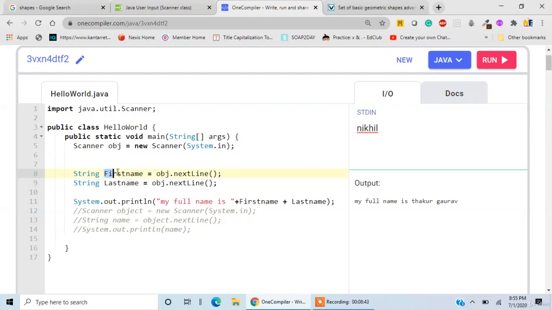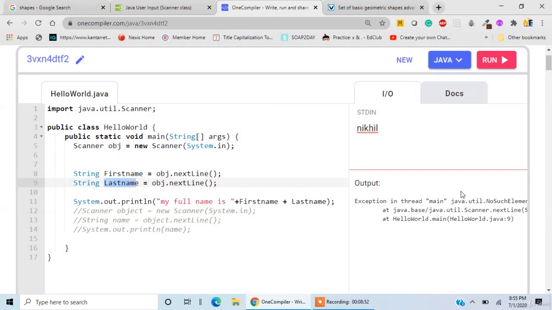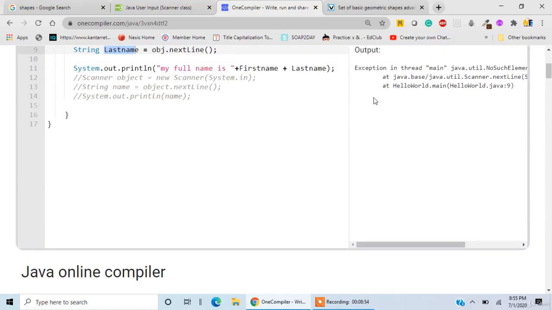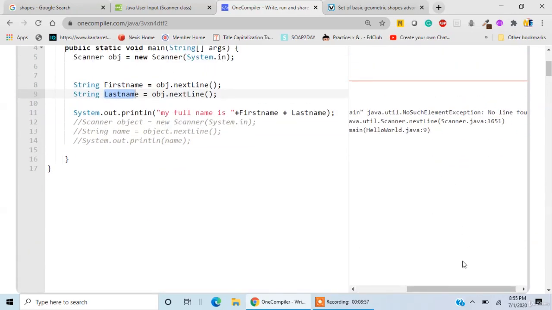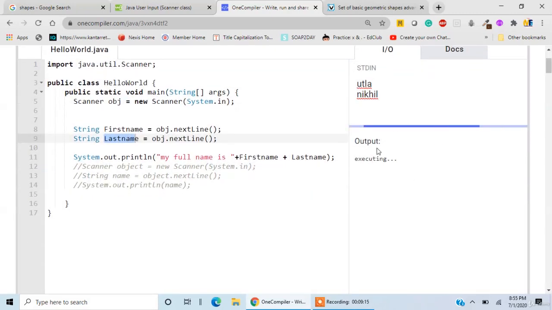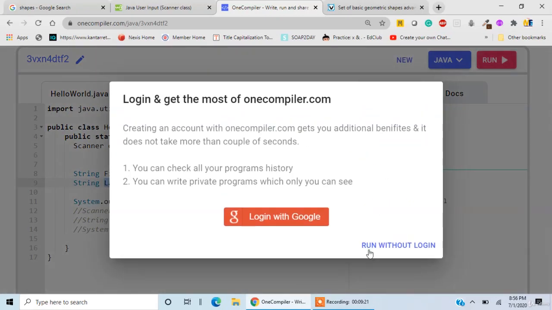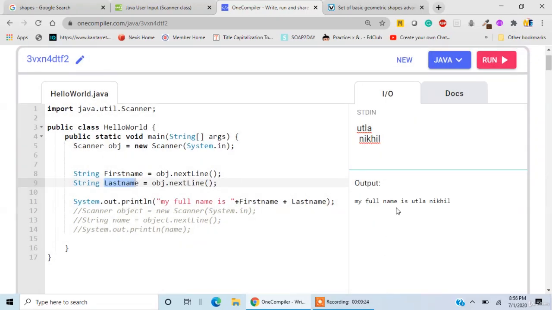As you can see, this first name will be assigned and this will not have any value. So let's run this thing. As you can see, we have an error over here. It says no line found, so that means we haven't entered anything. We are supposed to write the full name, all the values: Utla Nikhil. Run over here, and as you can see, my full name is Utla Nikhil. Let me give some space and run this so that we have correct spacing.